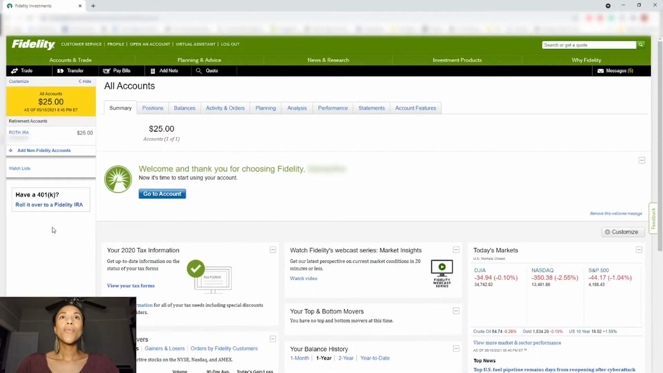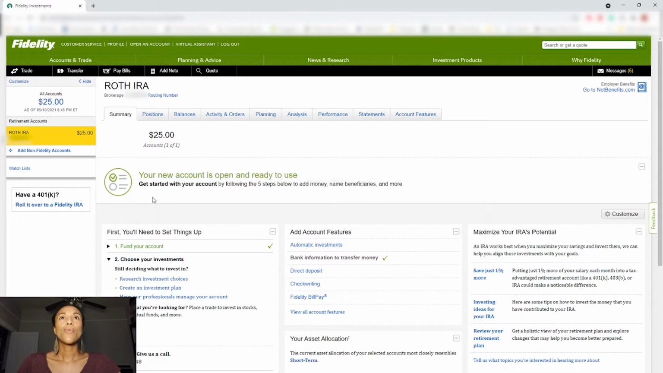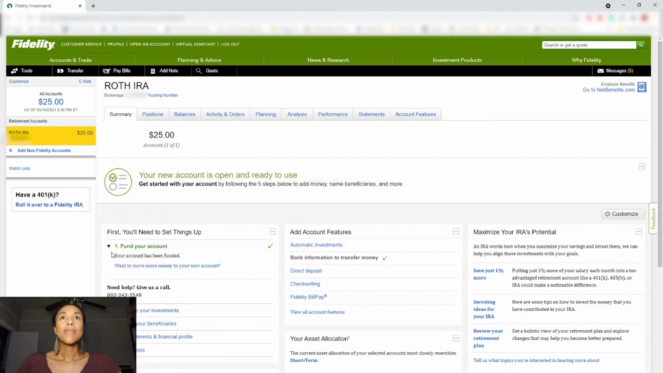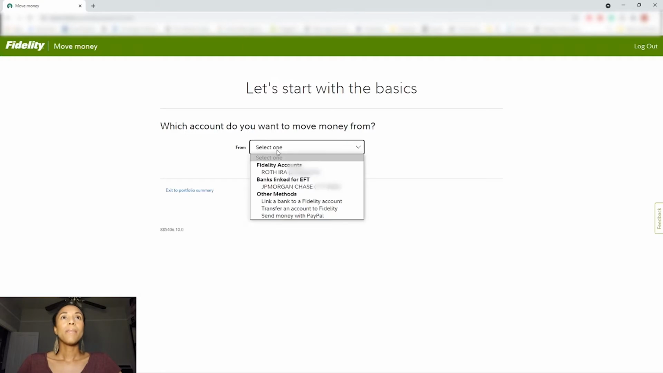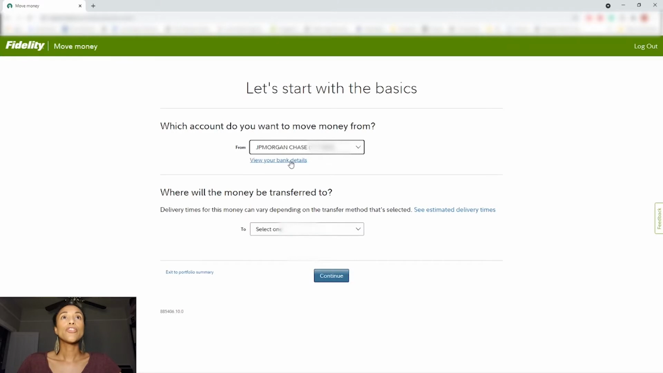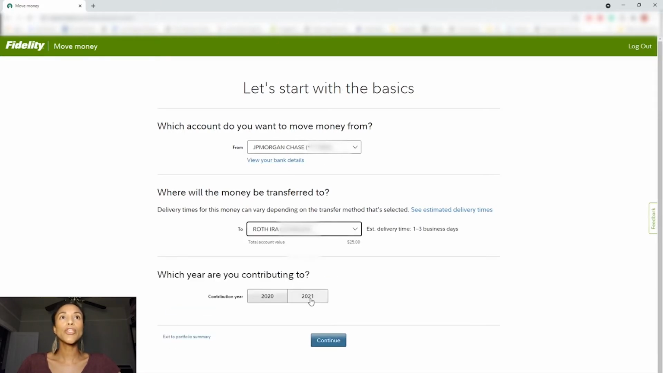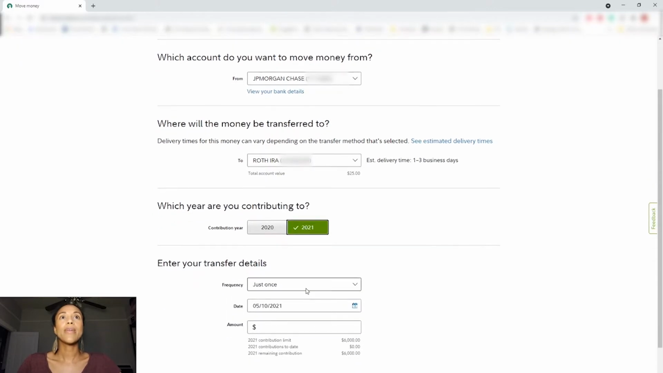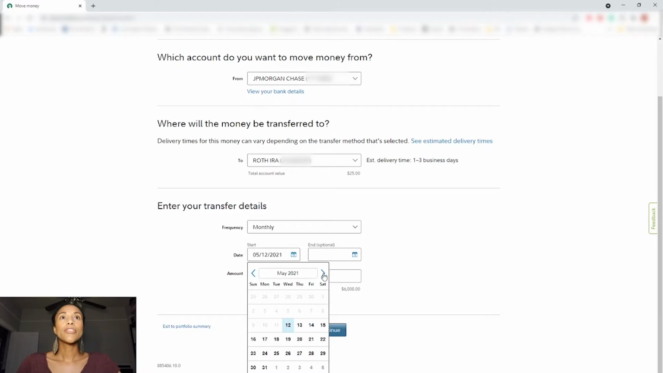Okay, so here we are in the account. We're just going to click Go to Account. This is right from logging in. Click Fund Your Account, and we're going to move more money into this account. So we're going to select our bank account that we've linked, and we're going to want to transfer the money into the Roth IRA. We're going to choose 2021 this time because we are now officially in the 2021 tax year. We're going to start in June.